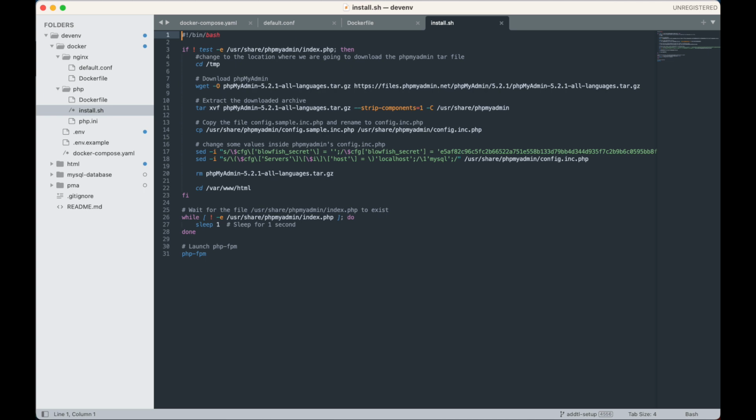Finally, the install.sh script checks if the index.php file exists in our phpMyAdmin directory, and if not, proceeds to download the compressed files using wget. Then it uses the tar command to extract the files to /usr/share/phpMyAdmin, not including the top-level directory. Copy the config sample PHP file and rename it to config.inc.php. Use sed commands to change some lines in it for our configuration. Then delete the compressed files using the rm or remove command.